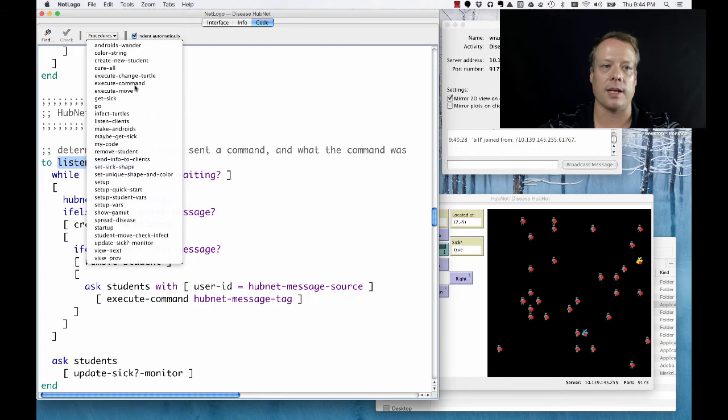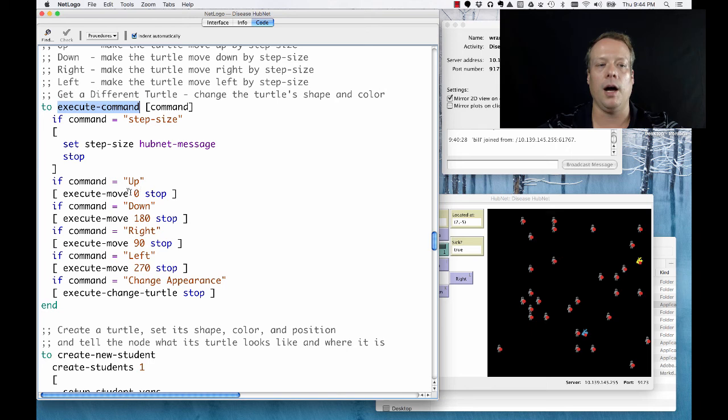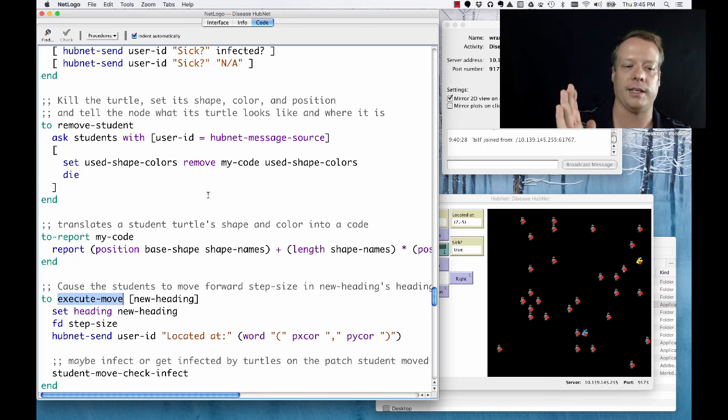So that, of course, now we should look at execute command. What does execute command do? Execute command says, if you're going to go up, then execute move 0, execute move 180, and so forth. You can change the appearance so that you look like a different character and so forth. So what does execute move do? Well, execute move basically sets the heading to whatever that heading was. So up is 0, right is 90, down is 180, left is 270. So move in that direction and then move. All the agents in disease are non-rotatable, which means that they don't rotate to follow their heading. So we're just moving in those directions.